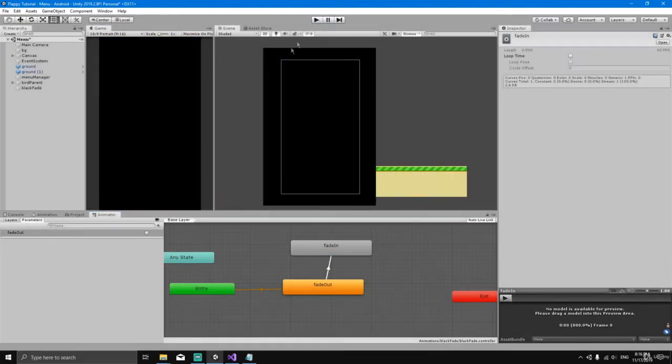All right, so we have successfully defined the behavior for the black fade. Now the only thing that we need to do is call this trigger from the code.